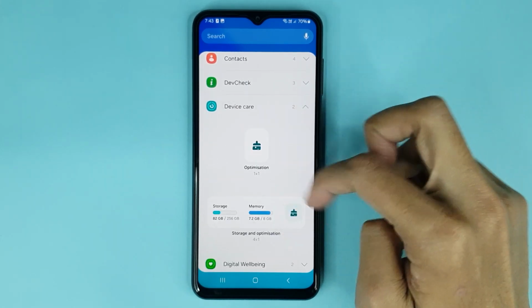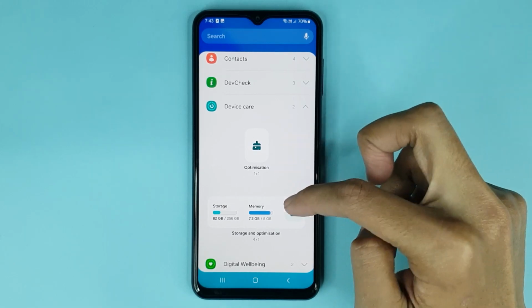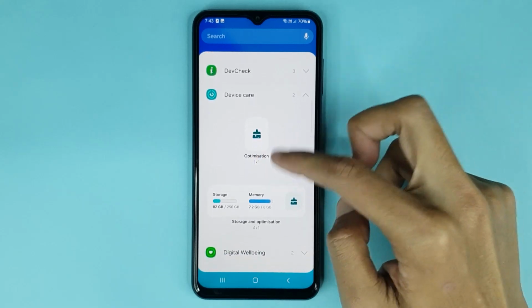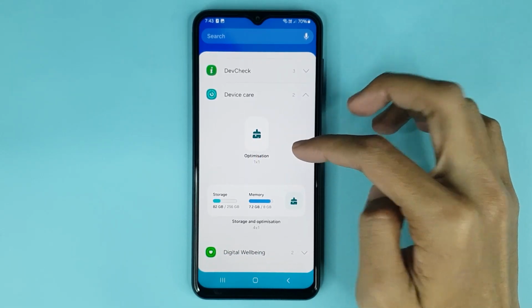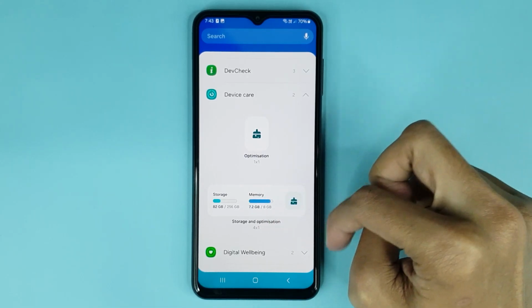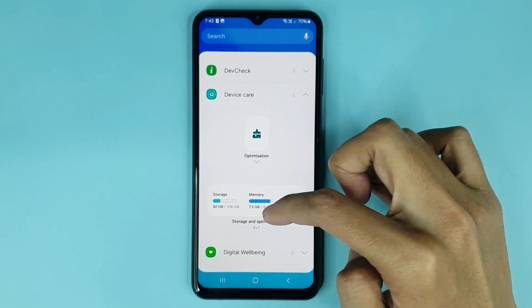Now here you can see two options of optimization. One is only optimization widget and another is storage and optimization widget. Now if you add this widget on the home screen, then you can only optimize your phone from the home screen. On the other hand, if you add the other widget, then you can optimize your phone. Also, you can check your storage and memory details from the home screen.